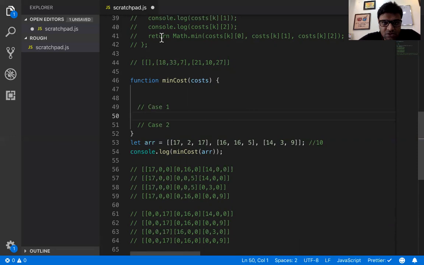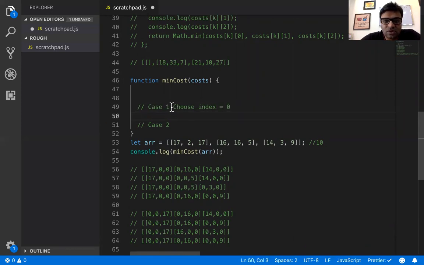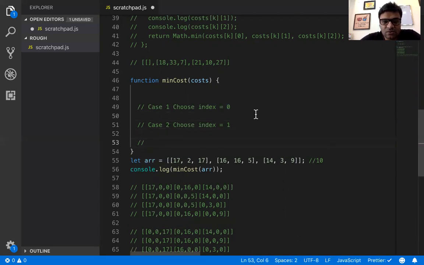Choosing 1 or choosing 2 or choosing 3. Awesome. That is correct. Choose index 0, choose index 1, choose index 2. But before that, we have a base case which we are going to keep empty over here right now. We'll come back to that later. If color 1 is chosen for the first house, it should not be chosen for the next house, and so on. That is totally correct.